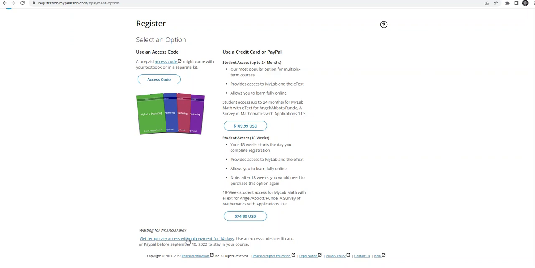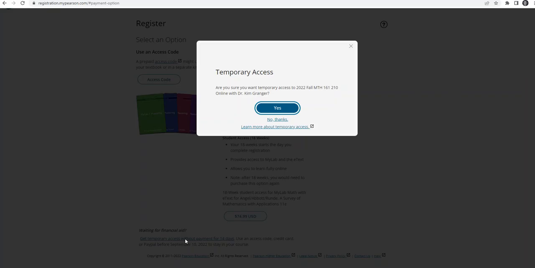Now here's another option. If you're not ready to purchase the access code now, maybe you're waiting for your financial aid to come through, you could go to this Get Temporary Access Without Payment for 14 days. And that's the option that everyone could use. Now, it would be best if you already have your access code or if you purchase it now, because then you don't have to fuss with this later. But at a minimum, go ahead and click this Get Temporary Access Without Payment for 14 days.